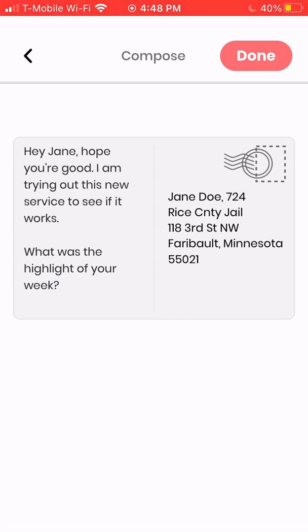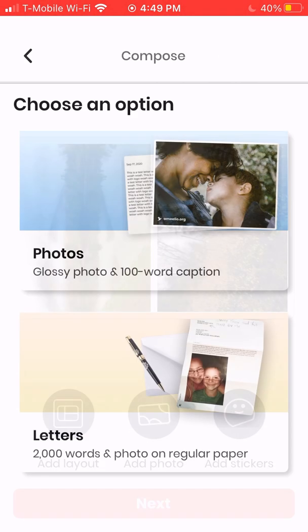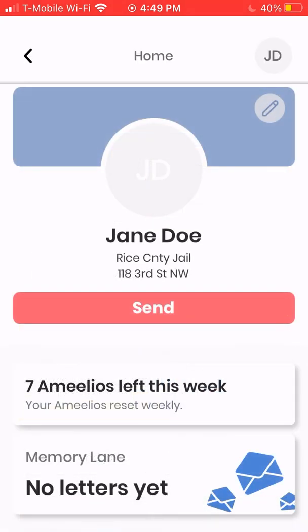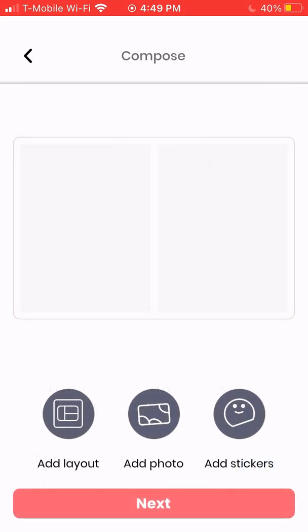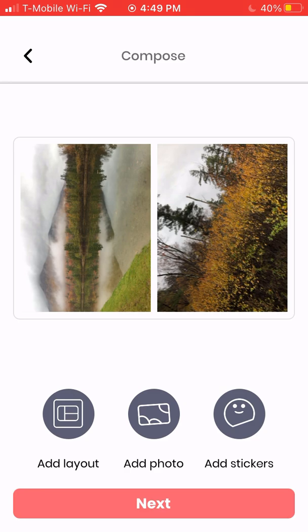And one thing that's cool is that the app automatically saves your drafts. So if I were to go all the way back at this point and then hit send again, it'll say you already have a draft. So I can just hit continue and it won't lose any of my progress. The only thing that unfortunately cannot save is the stickers. So I'll have to go ahead and add that again.